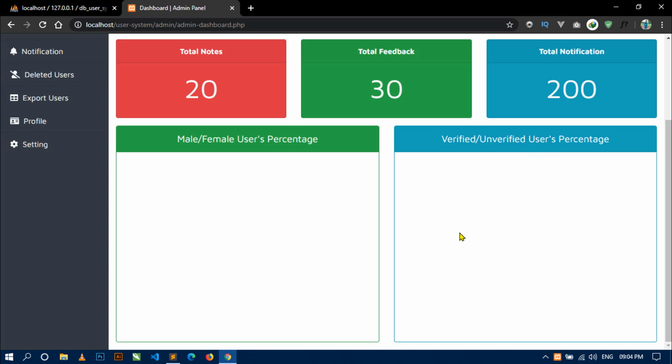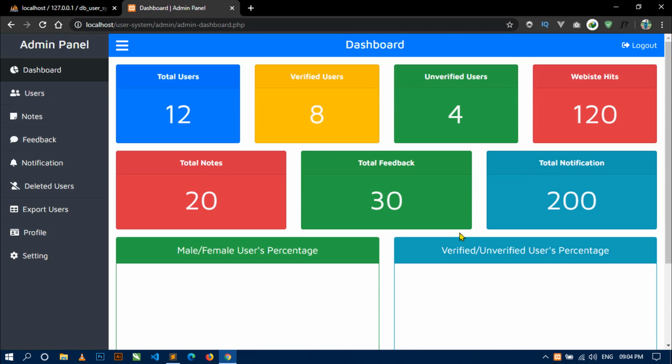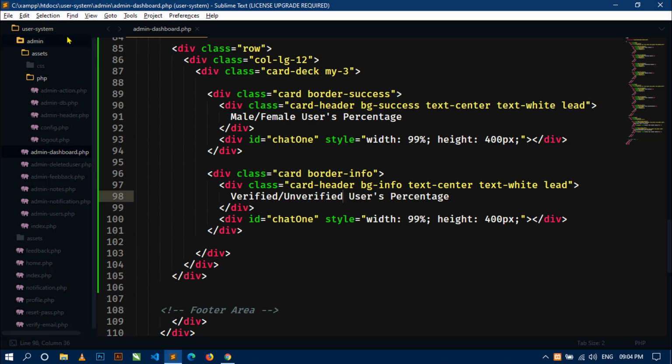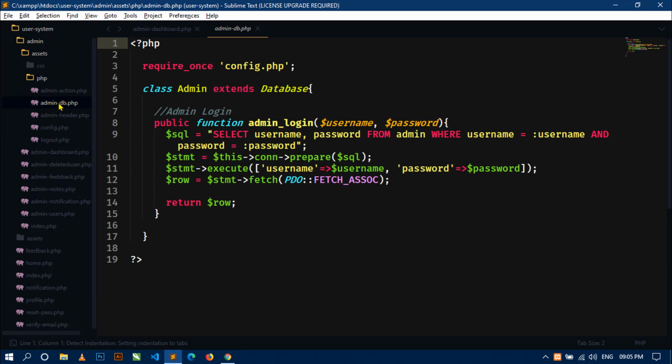Okay, now next what I will do is let's make these statistics dynamic. Okay, so for this we have to define some methods inside this admin-db.php file. Okay, so open this file. Now next what I will do is I will create some methods. So let's write comment count total number of rows.